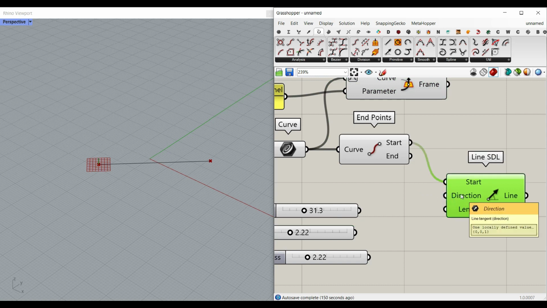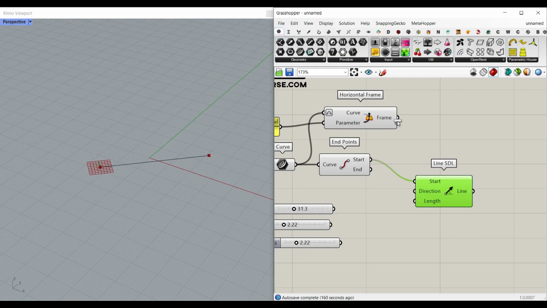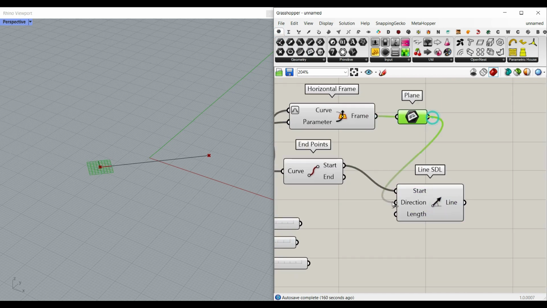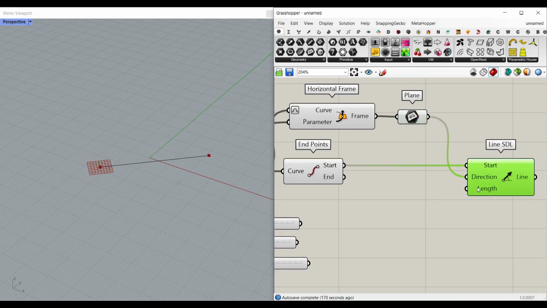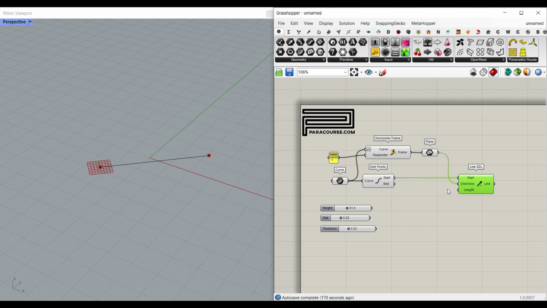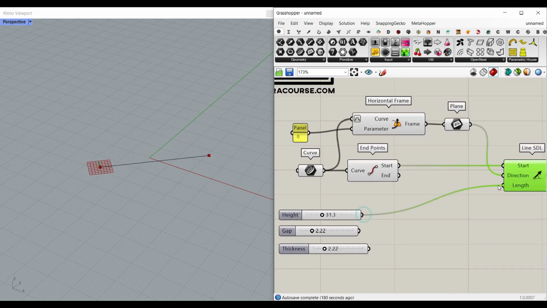The direction is obviously the Z direction, but if you want to actually change it with a plane or something like that, I'm going to put this into a plane, and if you give a plane to a direction, it's going to automatically pick up the Z direction of that plane. So that is also a quick tip you can use if you want to use the normal direction of a plane. The length is going to be the height we want to have. So as you can see here, we can control the height.